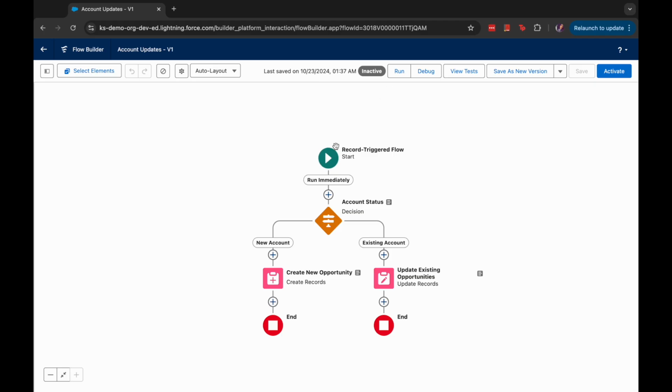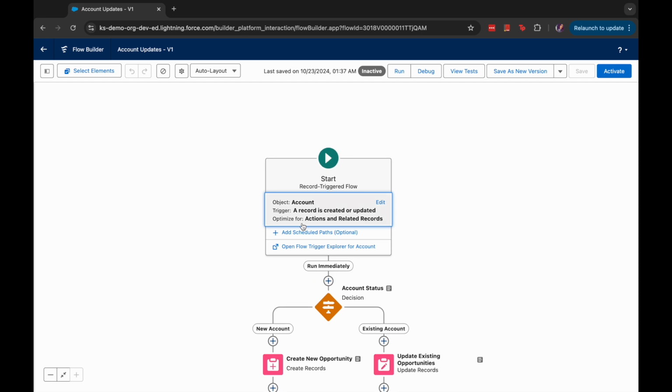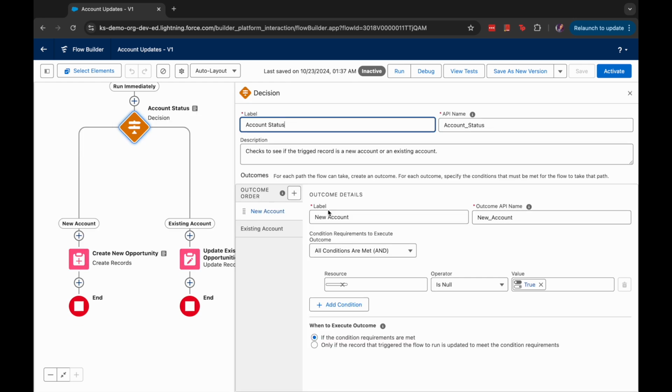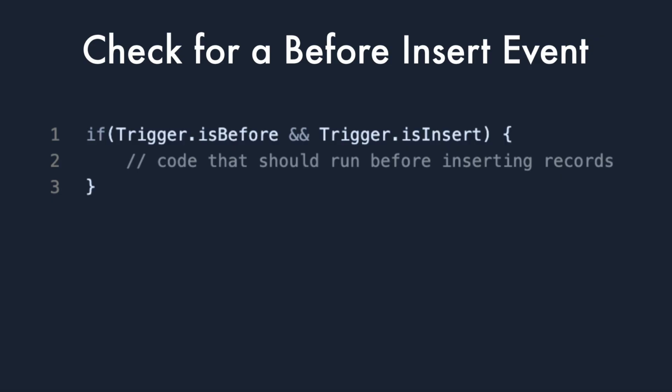Let's say you have a record-triggered flow that is set to run whenever a record is created or updated. If you want something specific to happen when the record is created versus when the record is updated, you can use a decision element to handle this requirement. You will also have to decide what happens for each event in your Apex triggers. Event checks are conditional statements that control the business logic that should run during certain trigger events.